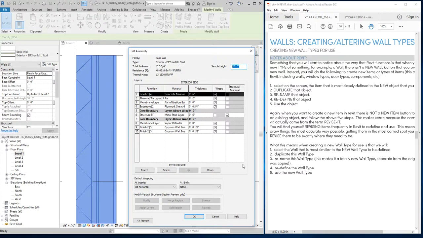Any questions so far? Not yet. All right. So that's how we're going to edit a wall assembly. So when somebody says, hey, I want you to create a gypsum board wall, you're going to go in and edit the wall assembly to whatever that looks like for you.